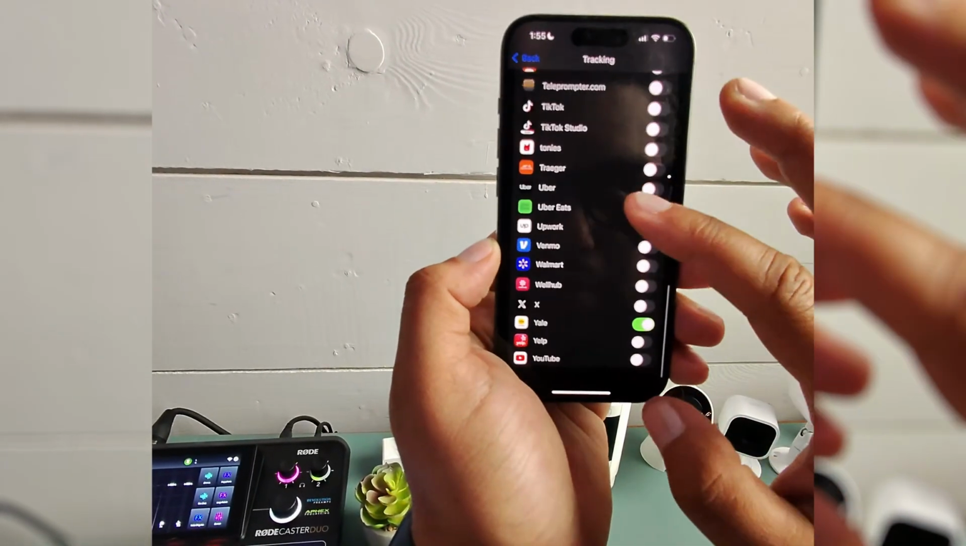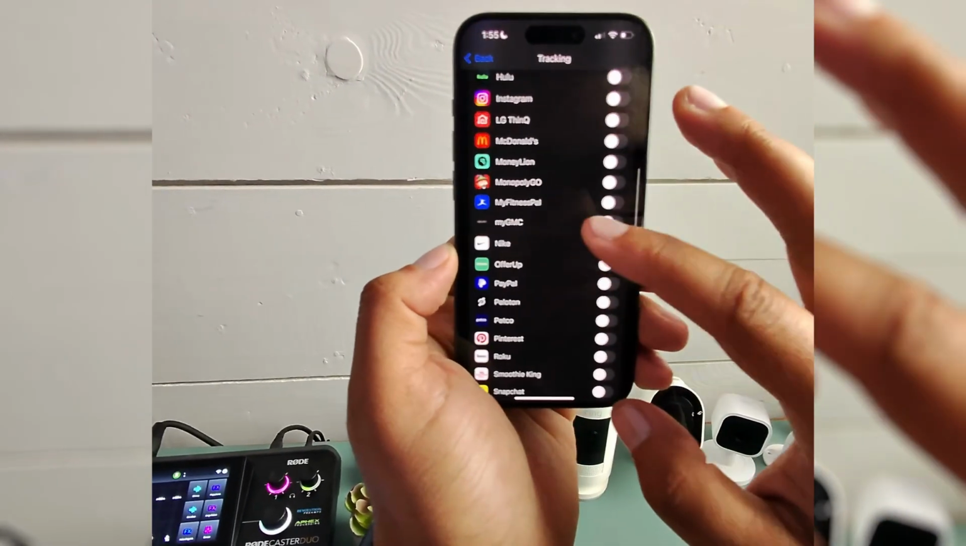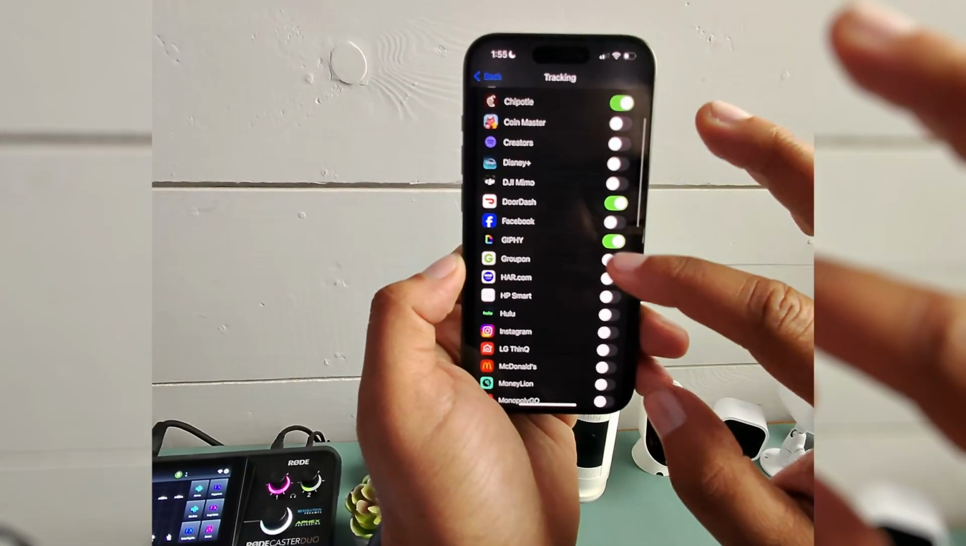You see I have most of mine turned off. I should probably have even more of them turned off because why are you tracking me? Yeah, but that's how we're going to do it, guys.